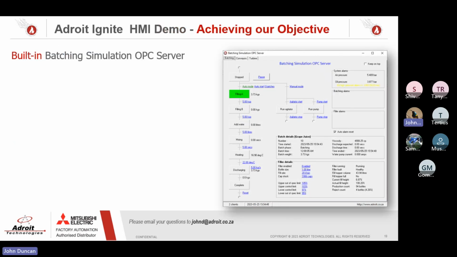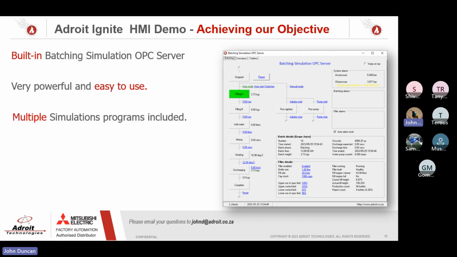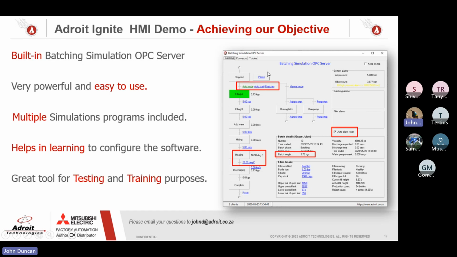So in order to achieve our objective, we have a built-in simulator in our package, which comes free, comes standard with the Adroit HMI package. It's very easy, very powerful. There are multiple simulations that come with the package. It helps you learn to configure your software, and it's a great tool for testing and for training purposes. Highlighted in the simulator over here, we can press buttons with operator actions to start and change set points. Over here, we can display what our batch weight is, and we can toggle alarm resets and stuff like that. So it's a fully interactive simulator that we've used for our built-in demo.